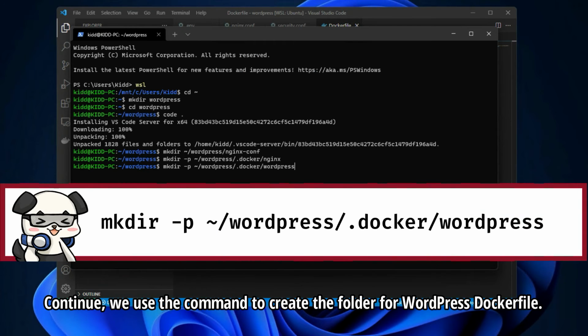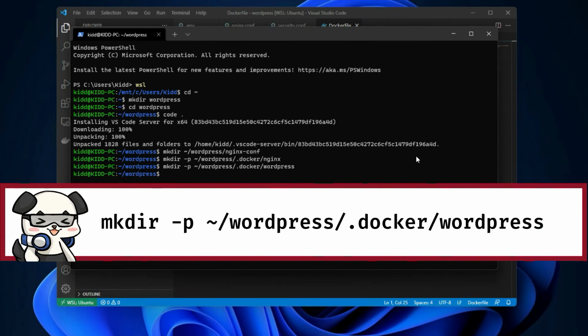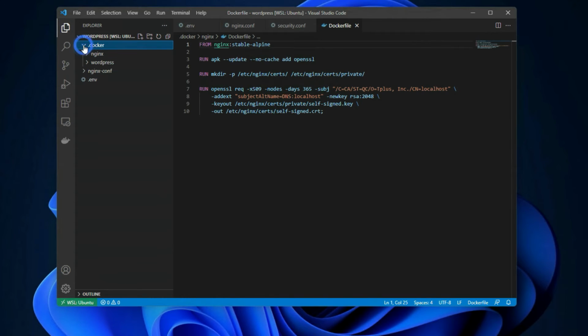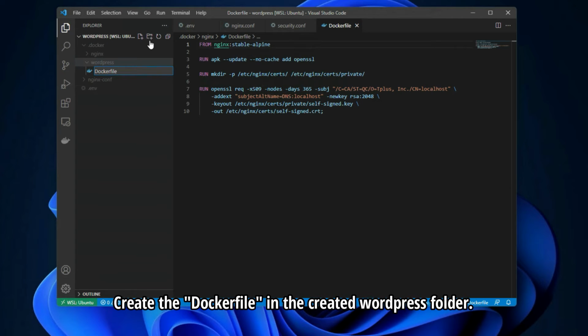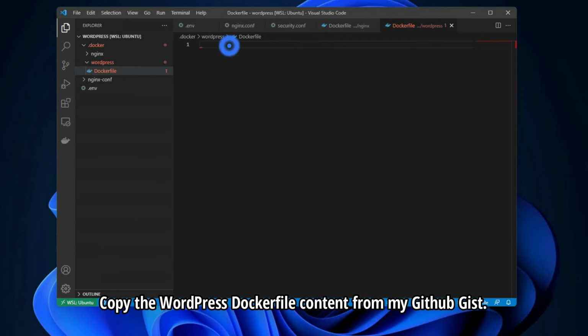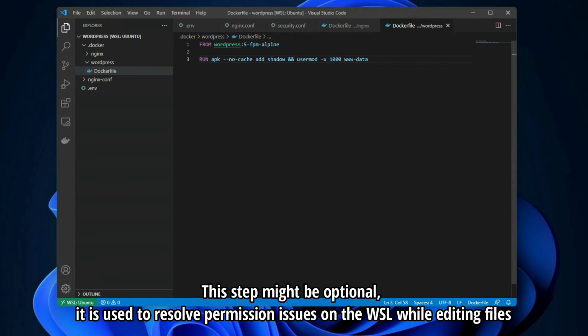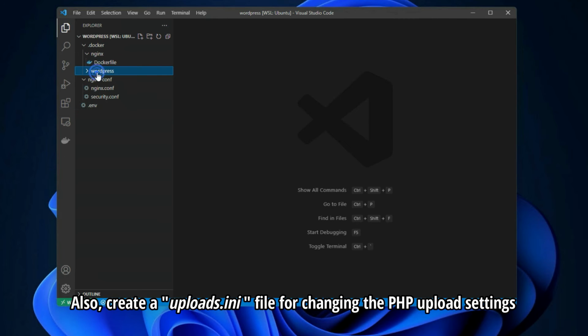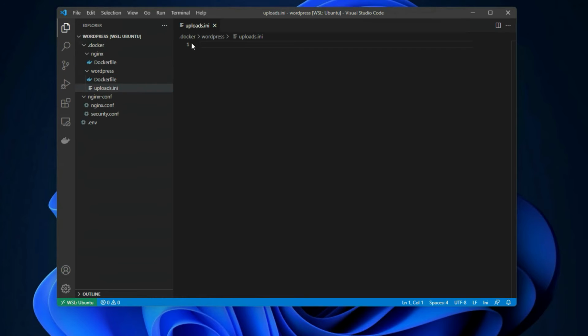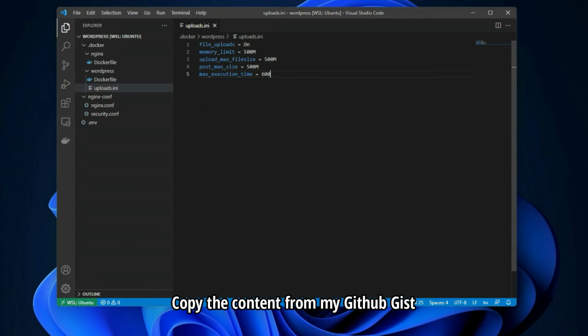Continue, we use the command to create the folder for the WordPress Dockerfile. Create the Dockerfile in the created WordPress folder. Copy the WordPress Dockerfile content from my GitHub gist. This step might be optional. It is used to resolve permission issues on WSL while editing files. Also, create an uploads.ini file for changing the PHP upload settings. Copy the content from my GitHub gist.